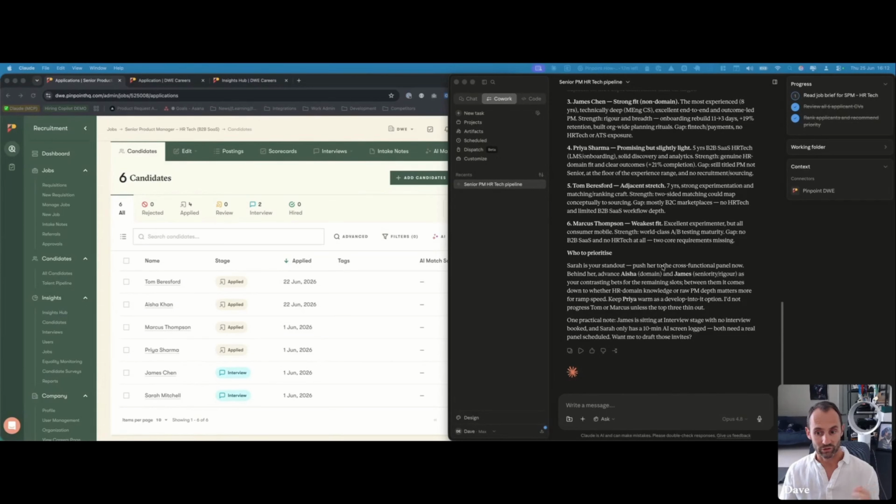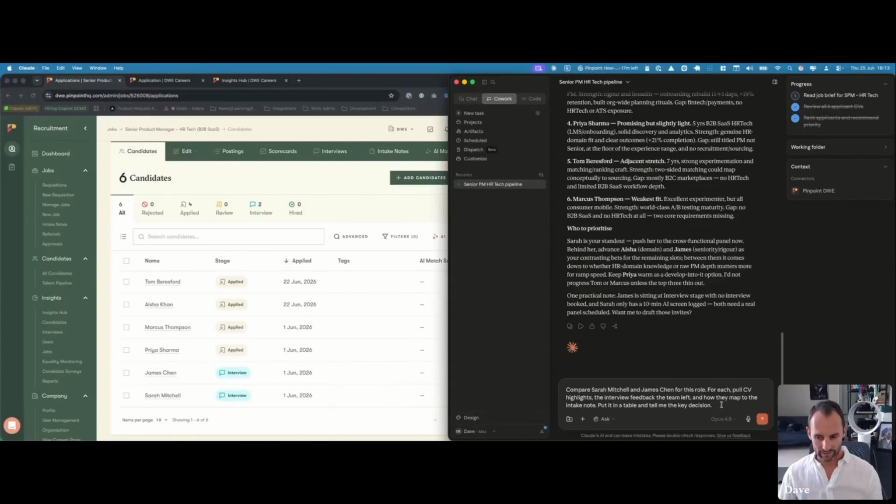It's absolutely spotted that Sarah is a standout, and Aisha and James are very strong second runners. Okay, cool. So let's find out what actually is so good about Sarah, and let's compare her to James for the role. I am copying and pasting in these prompts.